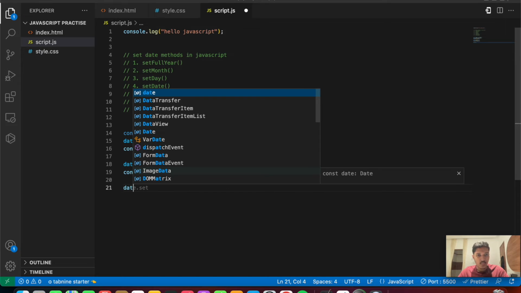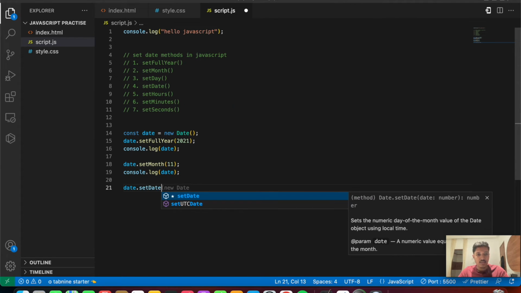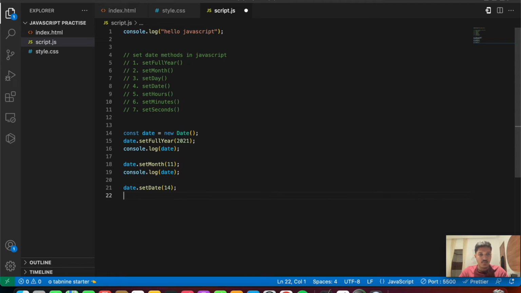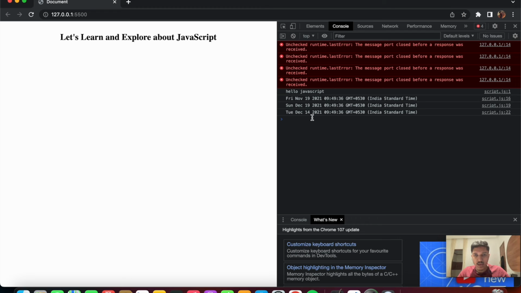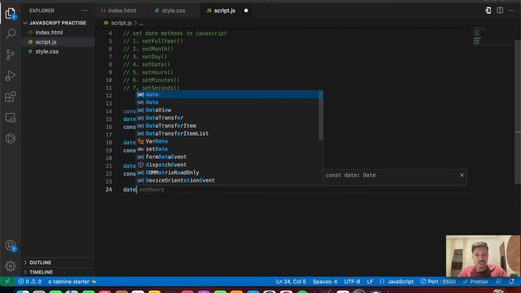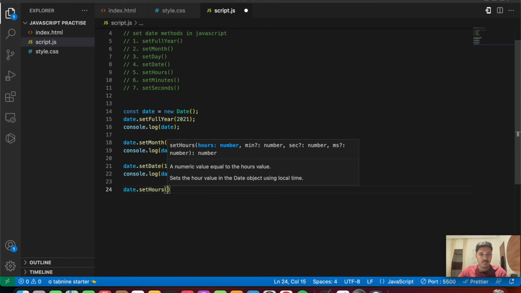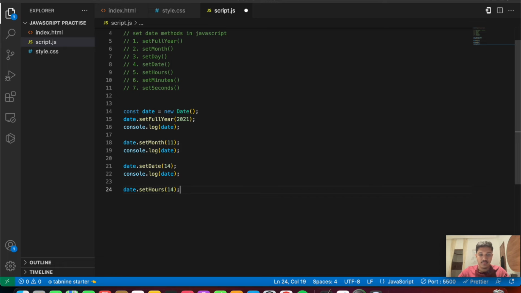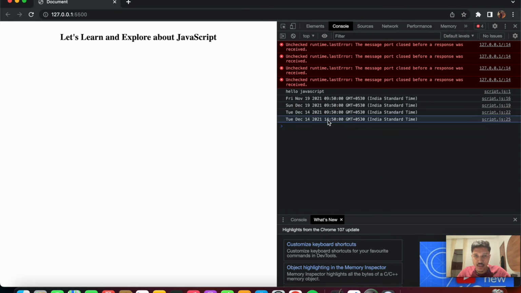Let's come back to the third one. It's going to be date.setDate. Let's keep it to 14th, and let's console.log the date at this point. Save the file. Yeah, so it's going to be 14th, Tuesday, December, and the year is 2021, in Indian Standard Time. Okay, let's also set the remaining values. It's going to be date.setHours of, let's say, 14. Console.log the date. Come back to the console. Yeah, 14 has been set.